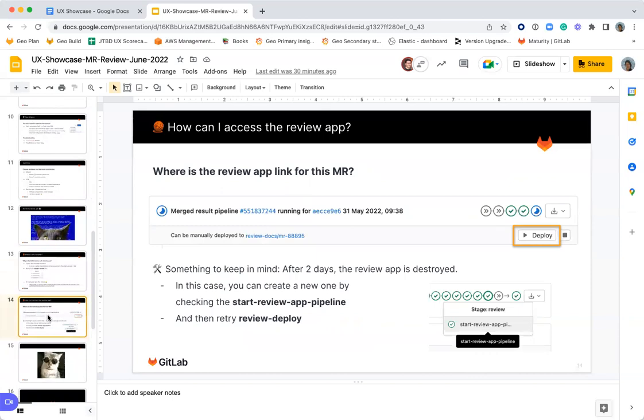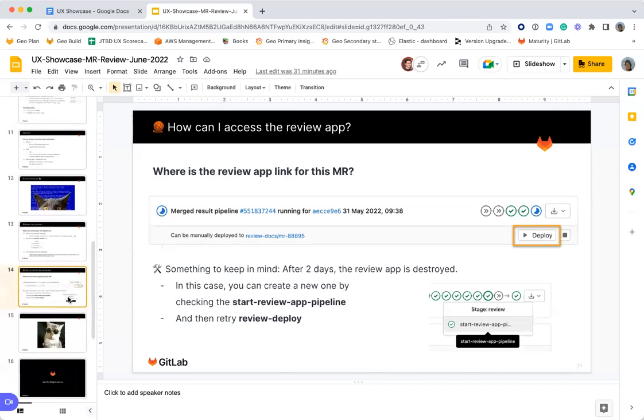And this was also a mistake that I made before. I couldn't find the review app link because it was not deployed. If you are creating the MR, it's very easy to miss that you don't hit the deploy button. So make sure that you deploy the review app so that the reviewer can easily review those MRs. You also have to keep in mind that it's gone into business day. In that case, you can restart the start review pipeline, and then retry the review deploy, and it'll show up with the new deployment's URL.